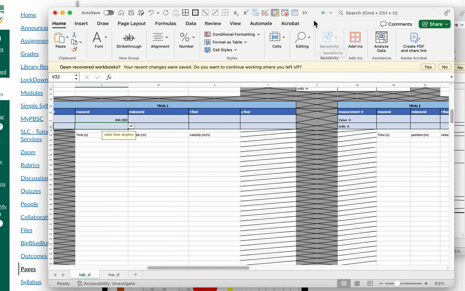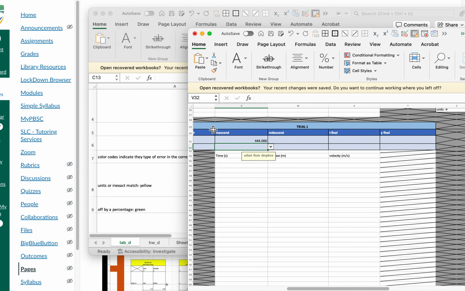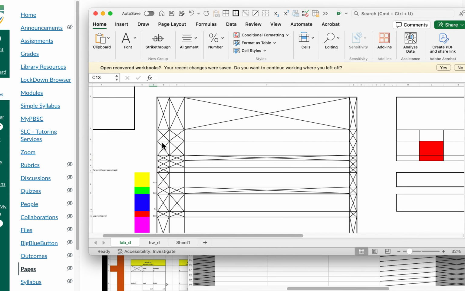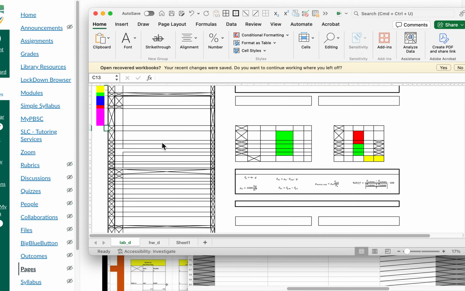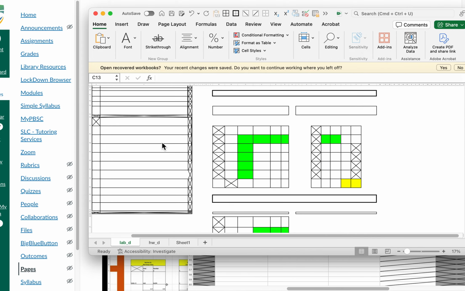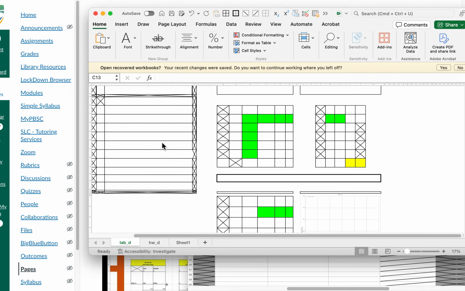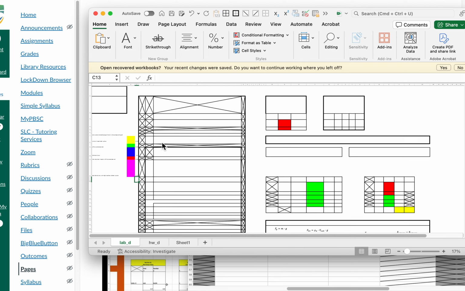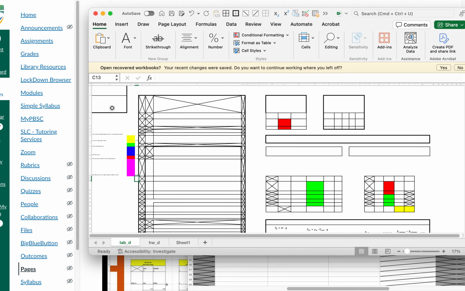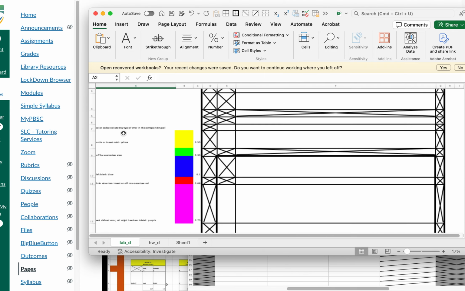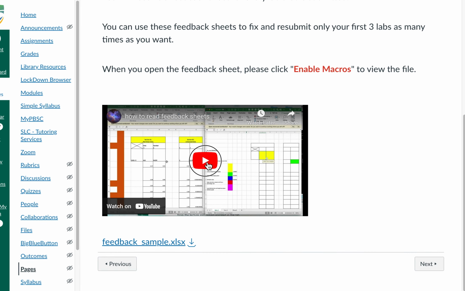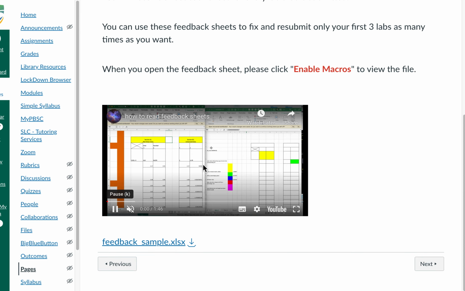With the feedback sheet, it's a version of the lab where everything is deleted except for what you've gotten incorrect. You can see here that it looks like a similar version, but notice that all the colors are gone except for different cells that have their own new colors. All these mark what is incorrect. So this is what I call a feedback sheet. You can see that here I actually have a video that describes the feedback sheet as well.